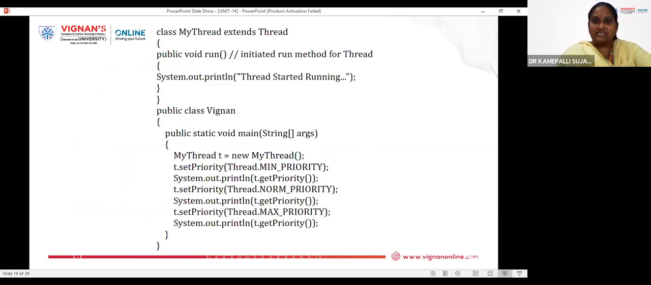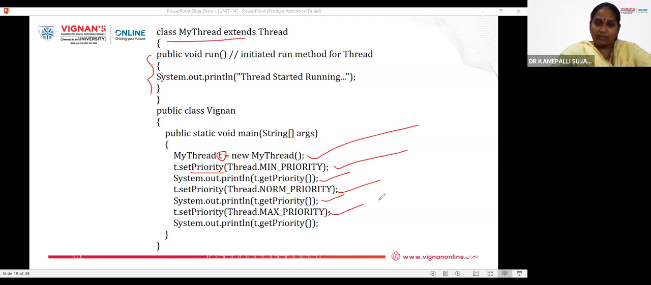Next, you can see one more program that explains the priorities. Here I have written the main method as well. This is my class which creates the thread. Now here you can see we are creating an object of the class I have. Now I want to set the priority of this as min priority and print that priority. Then again I make it a norm priority and print it. Again I make it max priority and print its value.